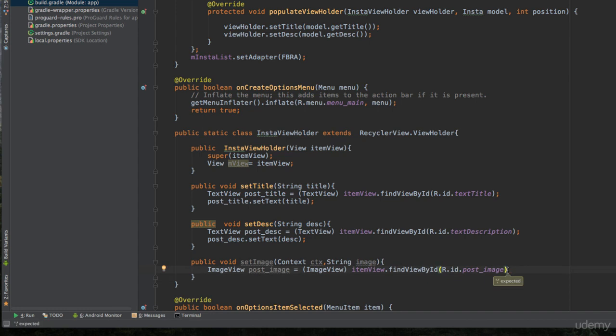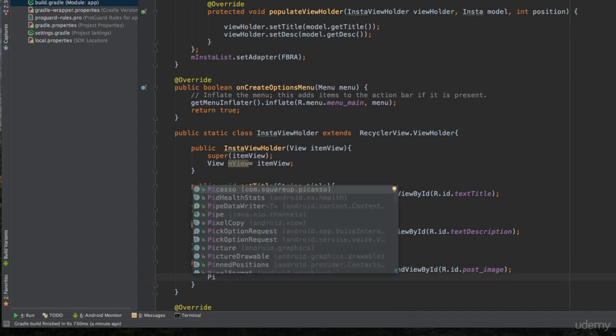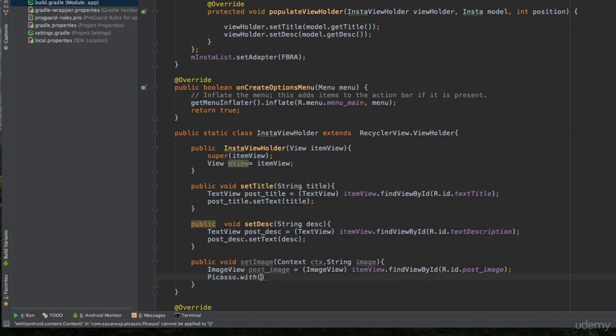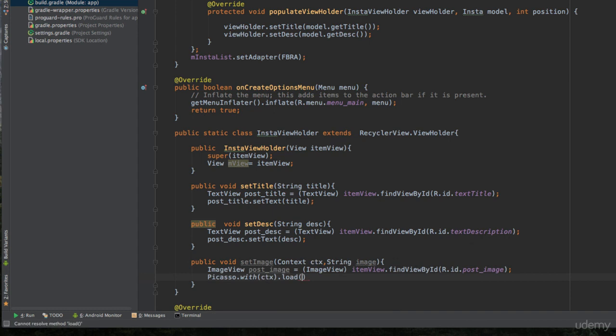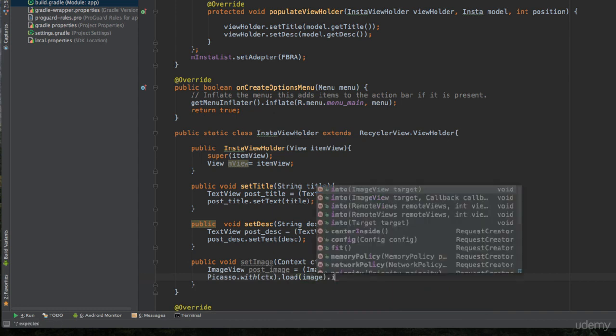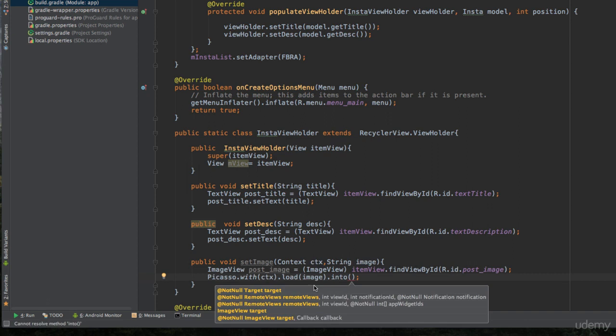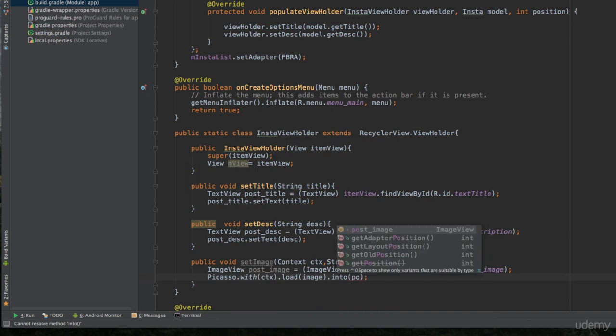Now the final thing you need to do is use Picasso. So Picasso.with, and set up the context, so we'll type in ctx over here. Then we use the load method, and we want to load the image which is passed over here, so that's going to be image, and then finally .into, loading this image into postImage. To Picasso, you pass in the context, then the image you want to load, then where you want to load that particular image.